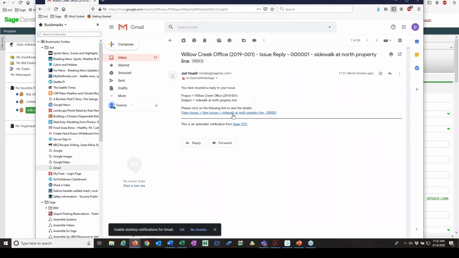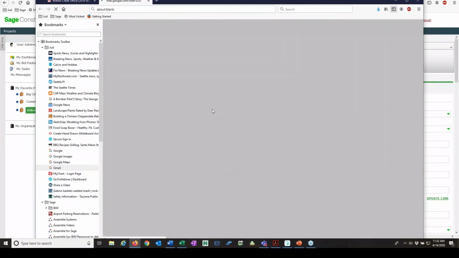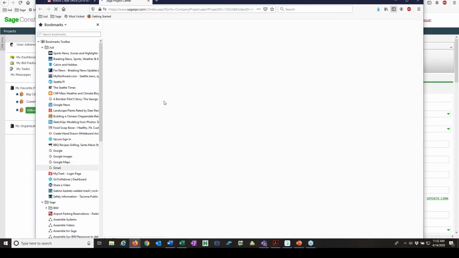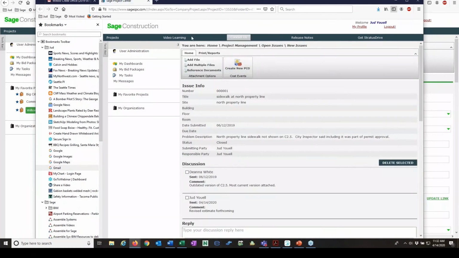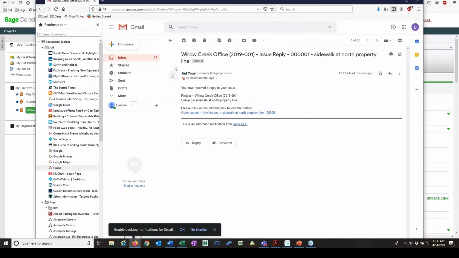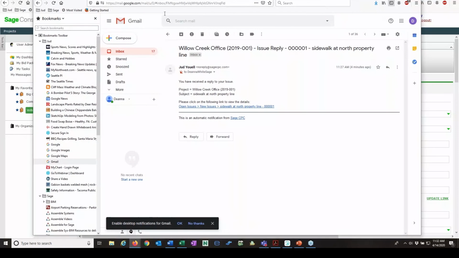So she can go to the sidewalk at the north property line, issue number 001, and it will take her to this issue right there. Okay, so it just takes her right into it, and she can respond to it right there. I'm going to close out of that because I don't want to get messed up with different securities and logins and all of this kind of thing. You'll notice that she clicked on the link as Deanna. I clicked on the link and it took me right to the issue.